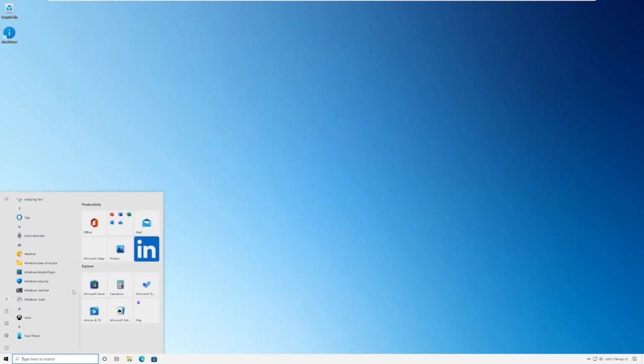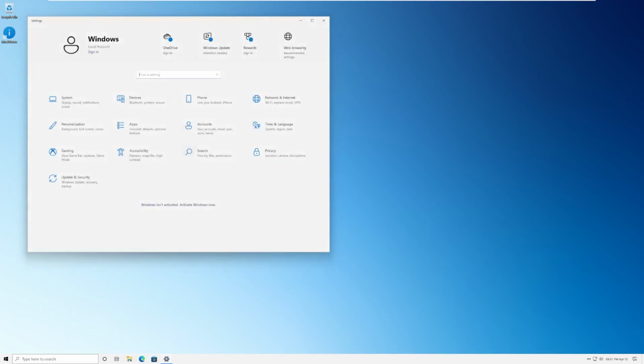Windows Security, always love to see Windows Security included in builds. Windows Terminal, Windows Tools, Xbox, and Your Phone. All relatively normal for Windows 10 and Windows 11. But yeah, the start menu itself is very similar to Windows 10.